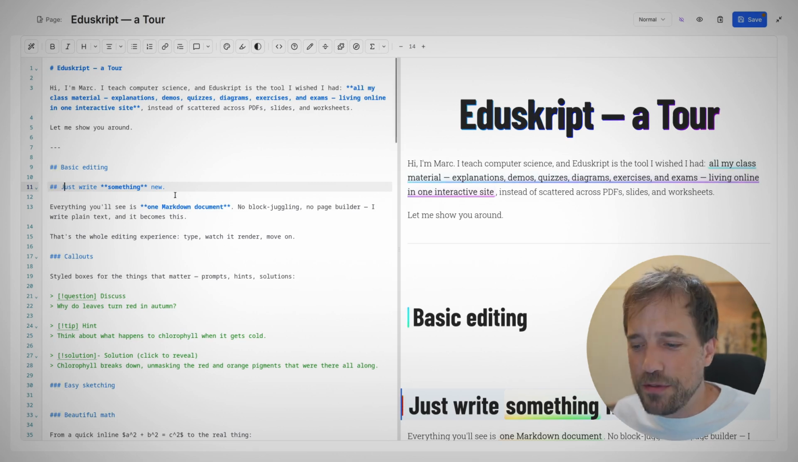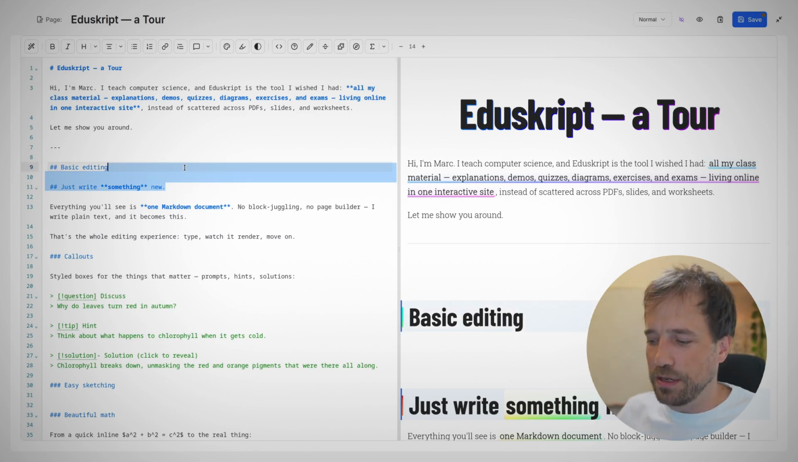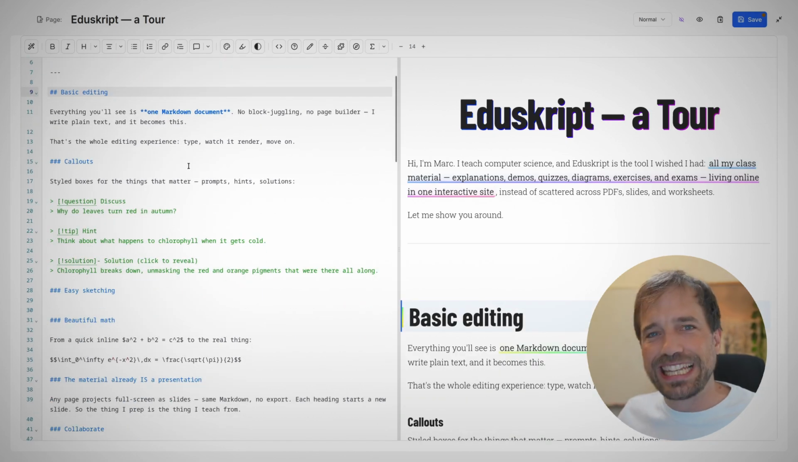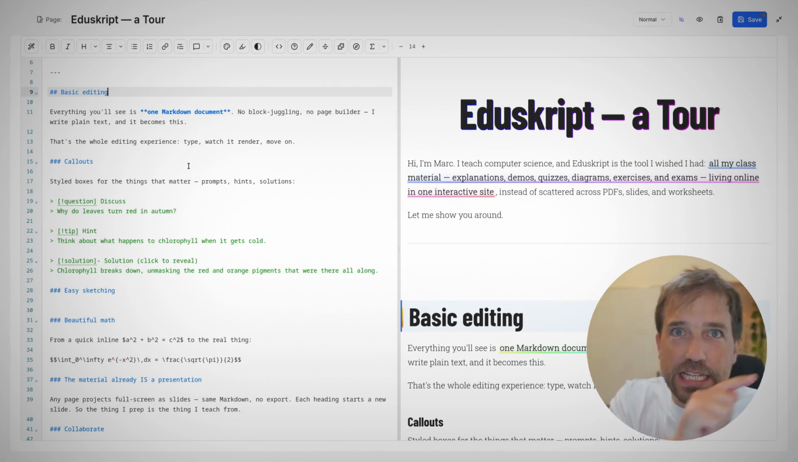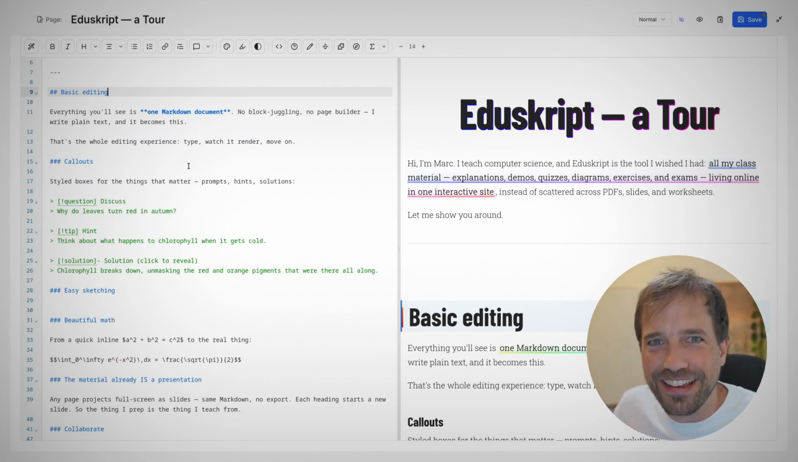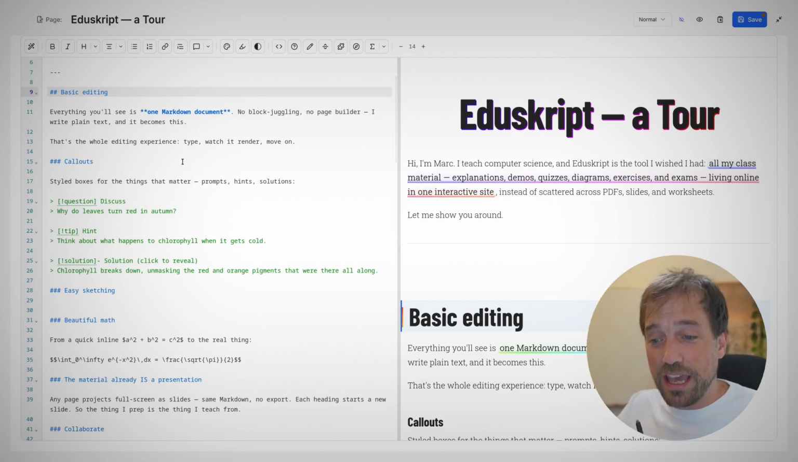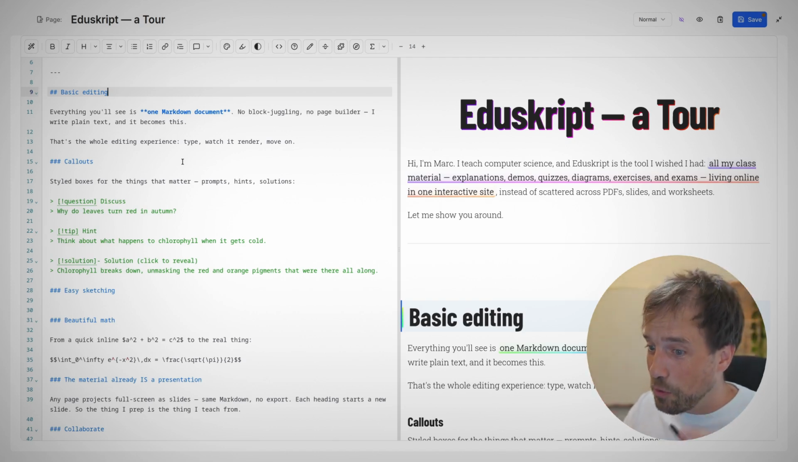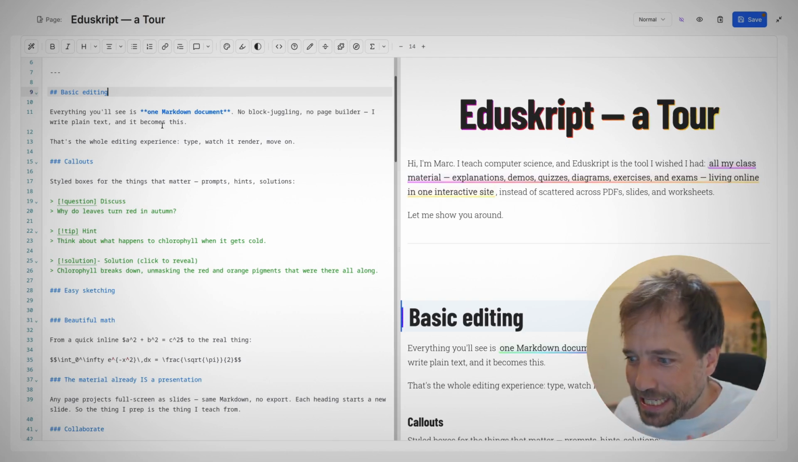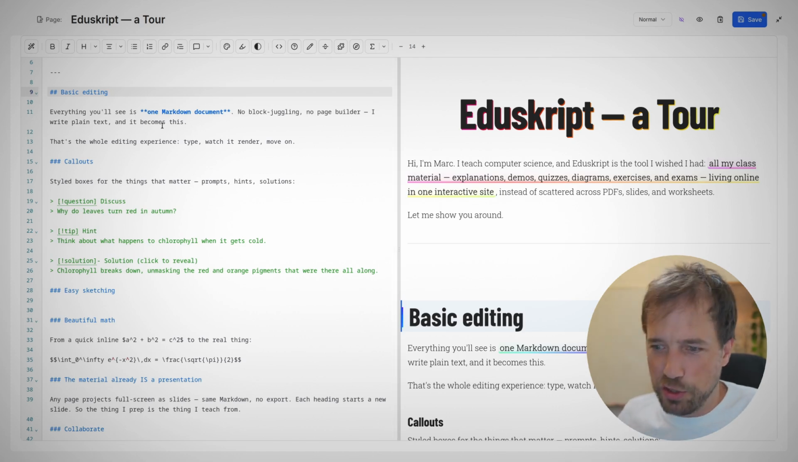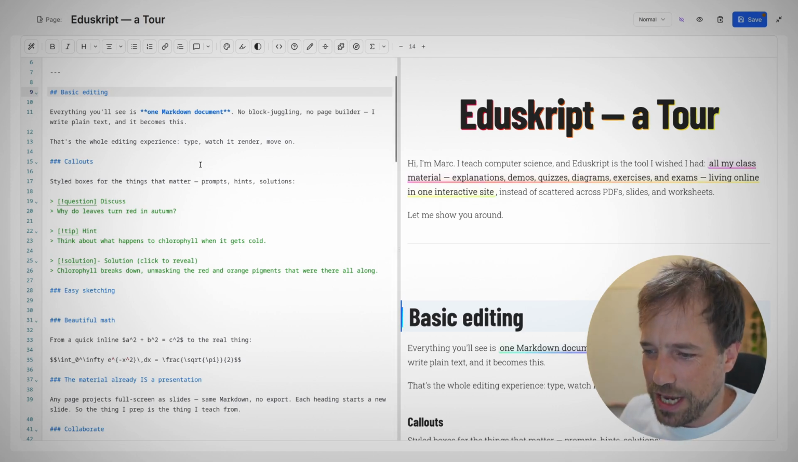Now the cool thing about this is that you're in one document. You don't need to click together different boxes and then another one, like in some of the other LMSs. Rather, you have everything here. You can write it all in one document and you can use AI to write for you. So let's look at what basic formatting you'd use if you wanted to use EduScript.